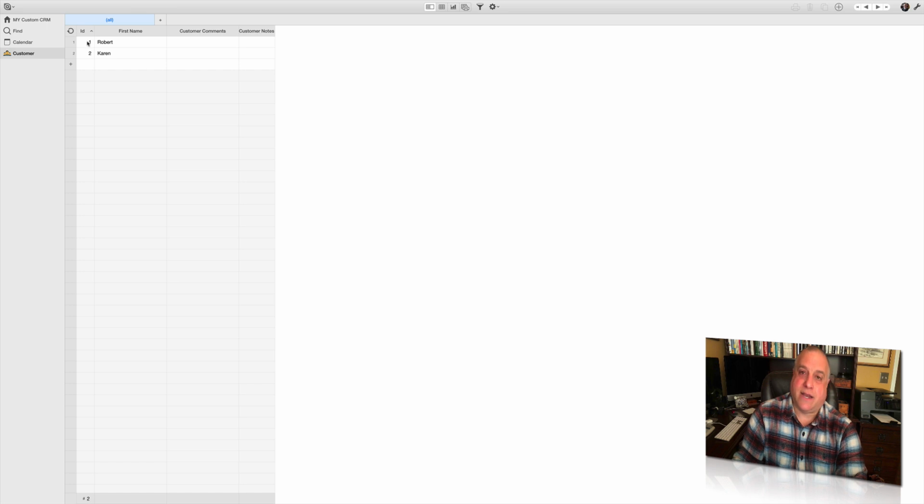Remember, Ninox uniquely identifies every record in every table, in every database, with a numeric code. The numeric codes are assigned sequentially, and if we were to delete a record, the code that had been assigned to the record that we've now gotten rid of will never be reused.